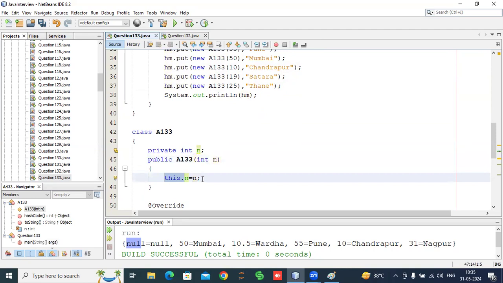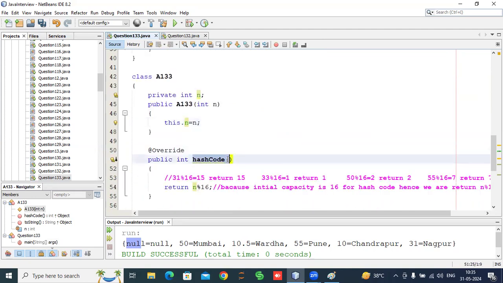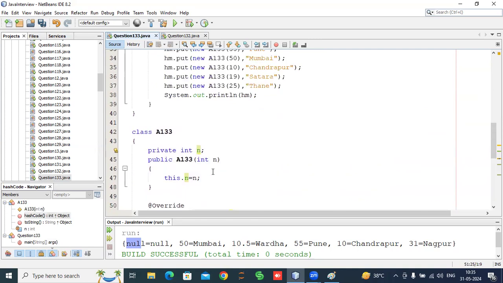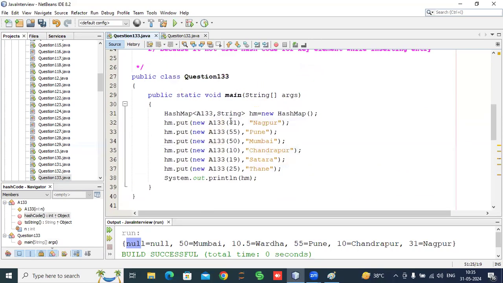Then this hash code method will return 31 mod 16. 31 mod 16 will be the hash code. What will be the hash code for this? 31 mod 16 will be 15, so the hash code will be 15.